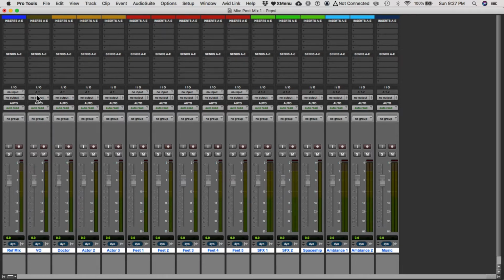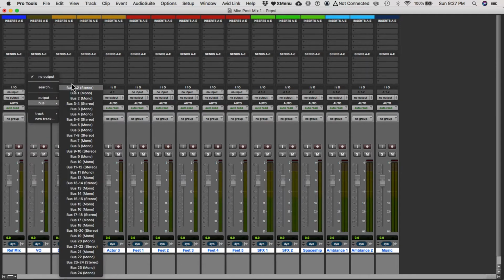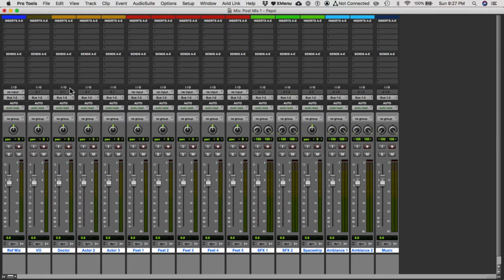So I'm going to hold Option down and Shift down because I've selected all these guys. If I hold Option, boom, I've just selected them all. I actually don't have to hold Option Shift right now. I could just hold down Option, and I go bus 1 and 2. So all these guys are going to a bus. I can't hear anything. That bus is not going out an output, but I'm sending them to a bus.